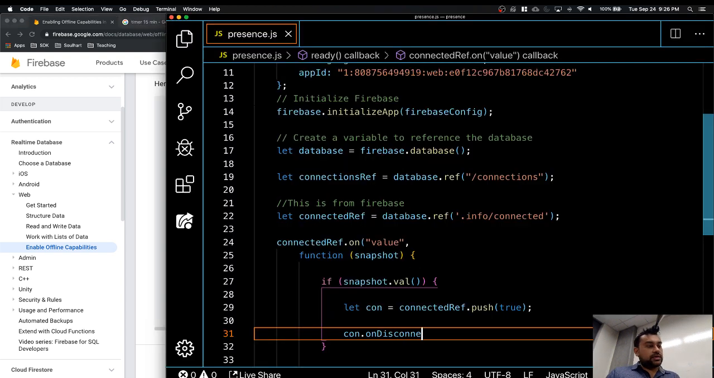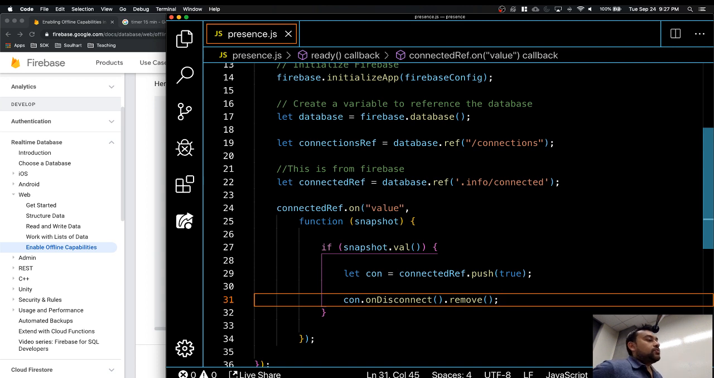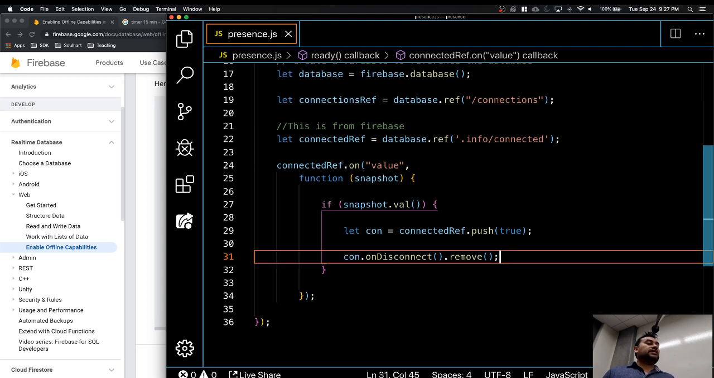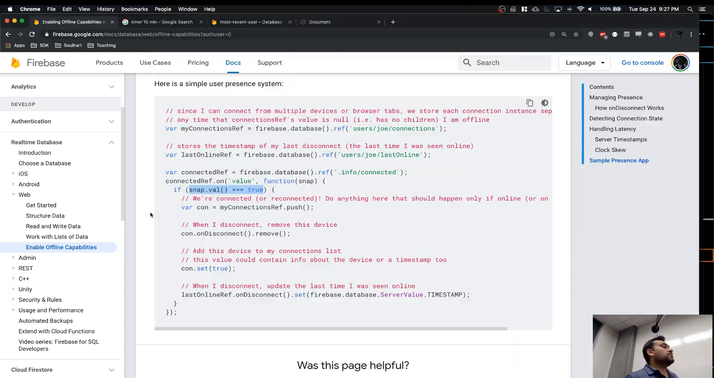onDisconnect.remove. Okay, what is this doing? If somebody closes your website, it's going to remove, or it's going to say, oh, somebody has actually disconnected from your website. That's all this code is doing. This is still what we call boilerplate code. You can look at the documentation. It's literally this line that I just copied.